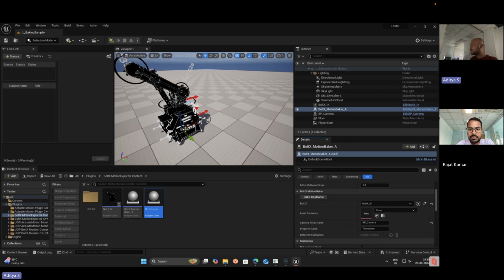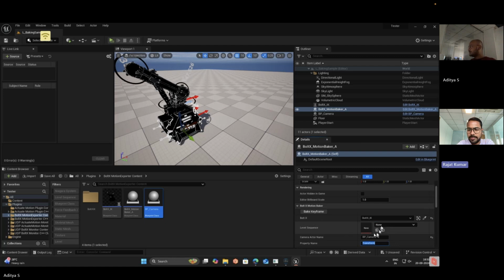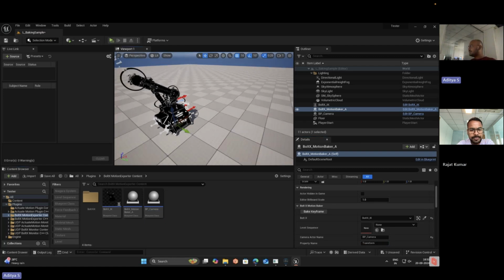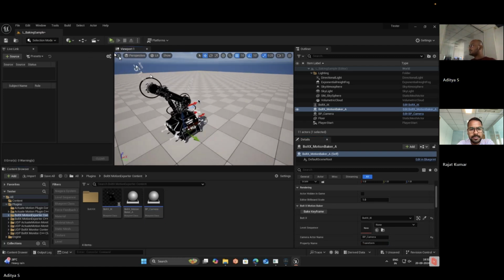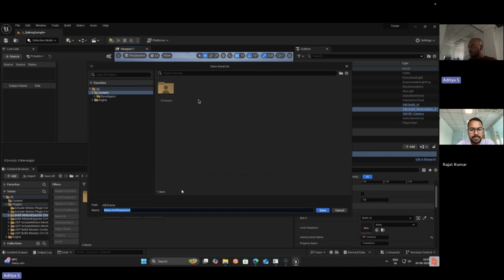Depending on what exactly is the requirement of the file, you can select property names here. In our case, we are going to bake the transform of the camera inside motion axis, a bolt axis. Okay, now that this is done, all you have to do is create a level sequence. Create a new level sequence.